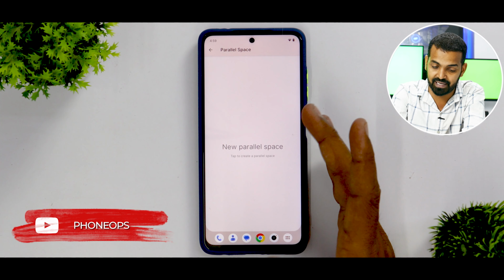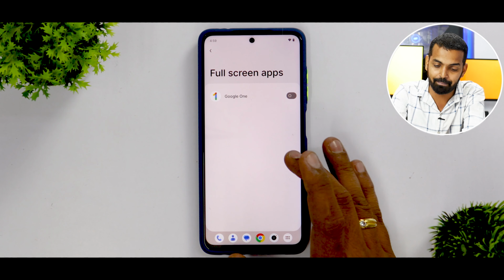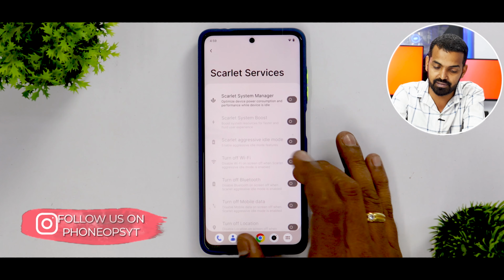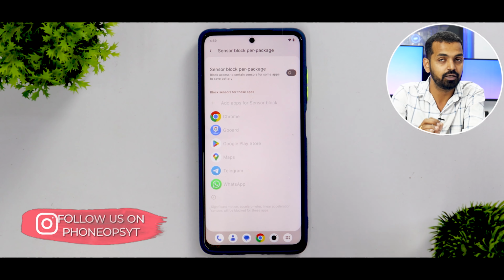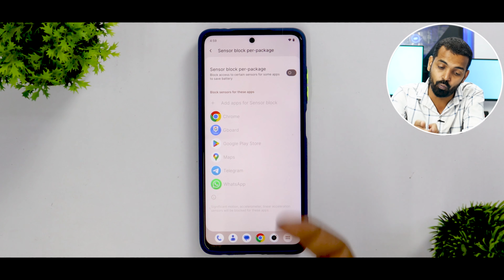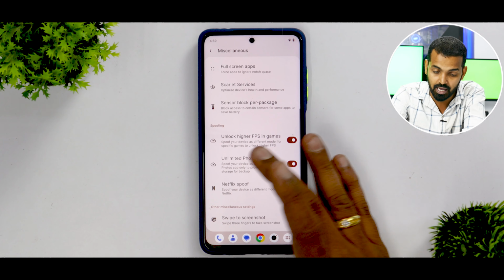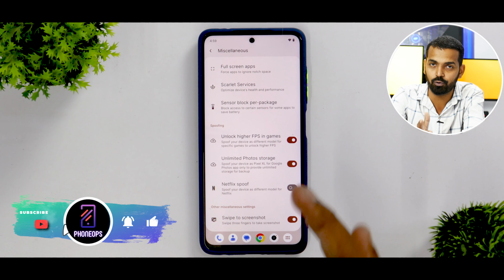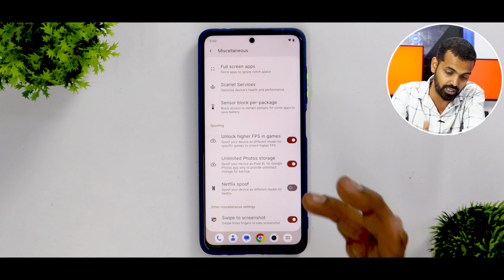Now, you have parallel space as well over here, which is really good to see in custom ROMs. Full screen apps can be enabled or disabled, as you can see over here. Then you have Scarlett services, you have sensor block per package, very unique, granular control for what sensors will have access to what applications, or which applications will be able to use which sensors. Unlock higher FPS in games. So I was able to get 120 FPS in multiplayer mode because of this option. It's Call of Duty Mobile. So that's a good thing.